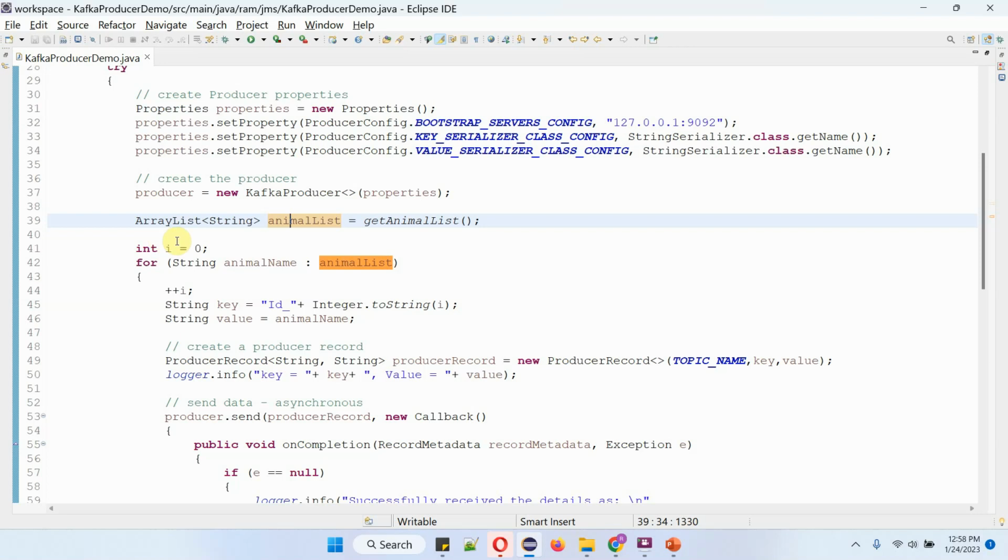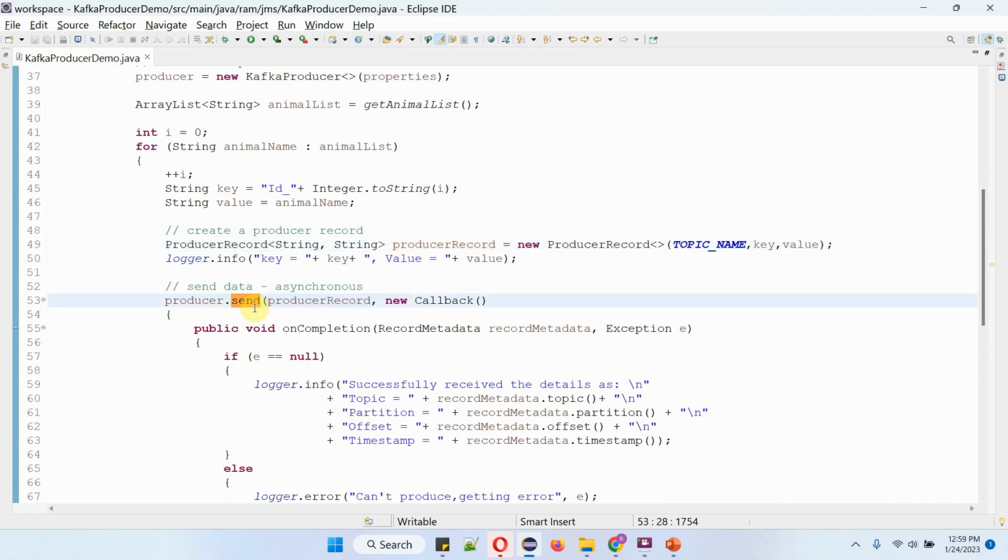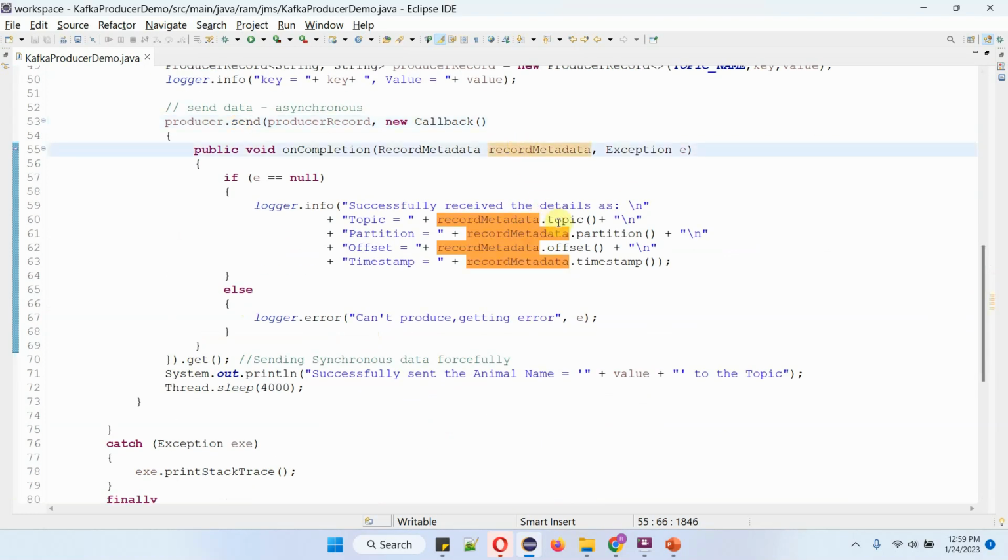Here I have declared i value as 0. Using a for each loop, I am getting each animal name from the animal list, then posting that animal name to the animal topic. Here I am formulating the key and value. Here I am creating a producer record object using the producer record constructor which accepts the topic name, which is animal topic, the key and value. Then I am calling the send method of the producer object to send the animal name to the animal topic. Once the animal name is successfully posted to the animal topic, this onCompletion method will be called, and from the record metadata object I am getting in which topic, which partition, in which offset, and at what timestamp the animal name is posted to the animal topic.